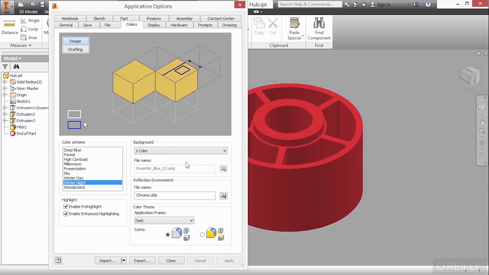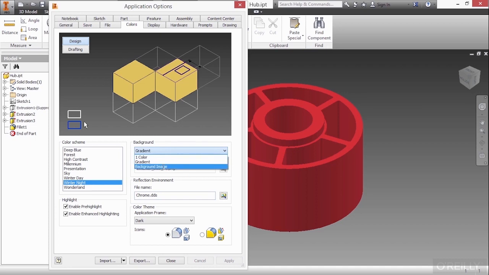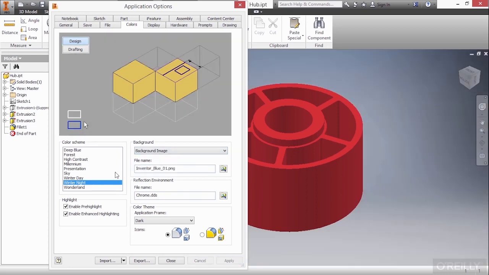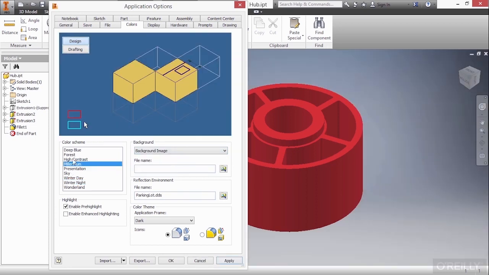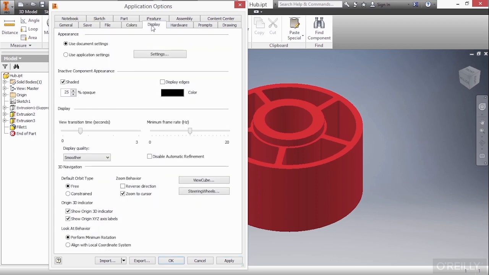If I hit apply, it's going to adjust my background. I can do a gradient option as well, or just stick with that background image. You can choose different ones here as well. There are some that work better if you're colorblind to reds and greens, but for the most part, that's our default one there.